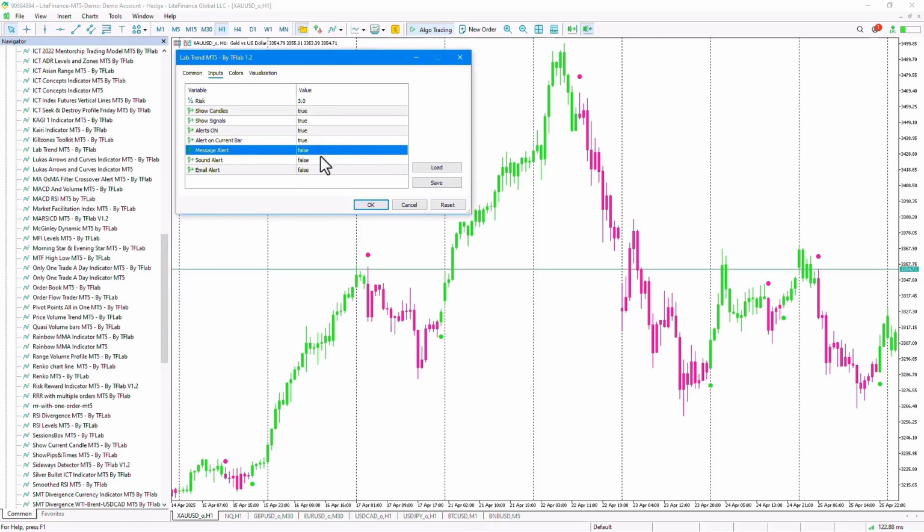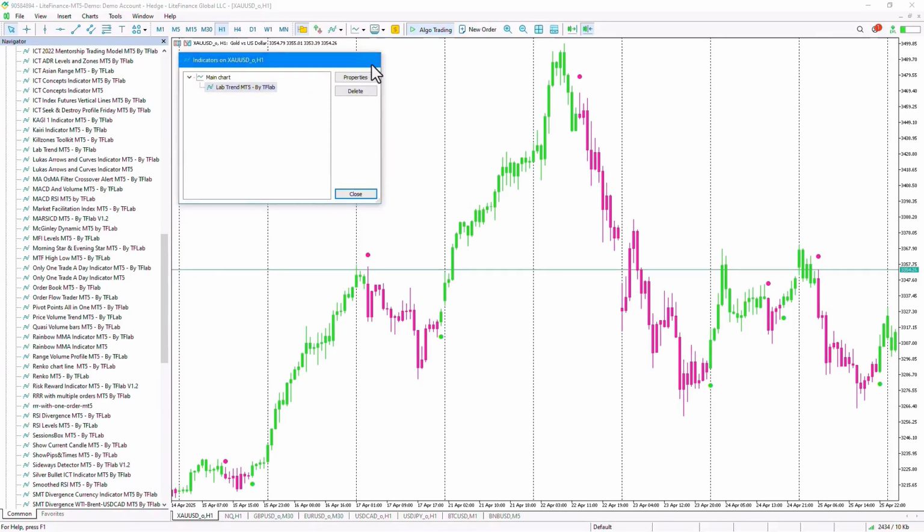In the next section, we can enable or disable the display of alerts as messages on the screen. In the next inputs, we can enable or disable sound alerts. And finally, we can also enable or disable sending alerts to the mailbox. Just make sure to know that if this option is set to true, you must have completed the email settings in the tools section under options.